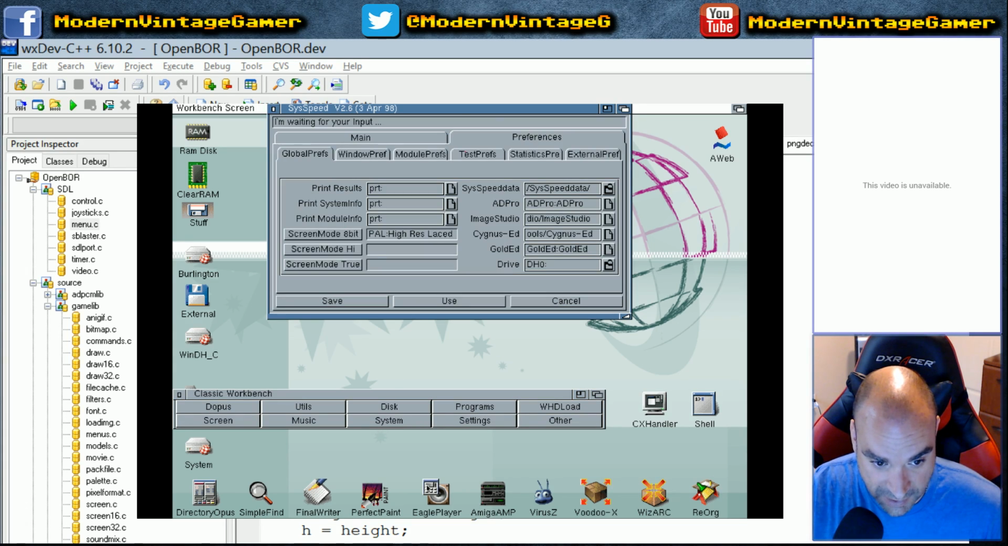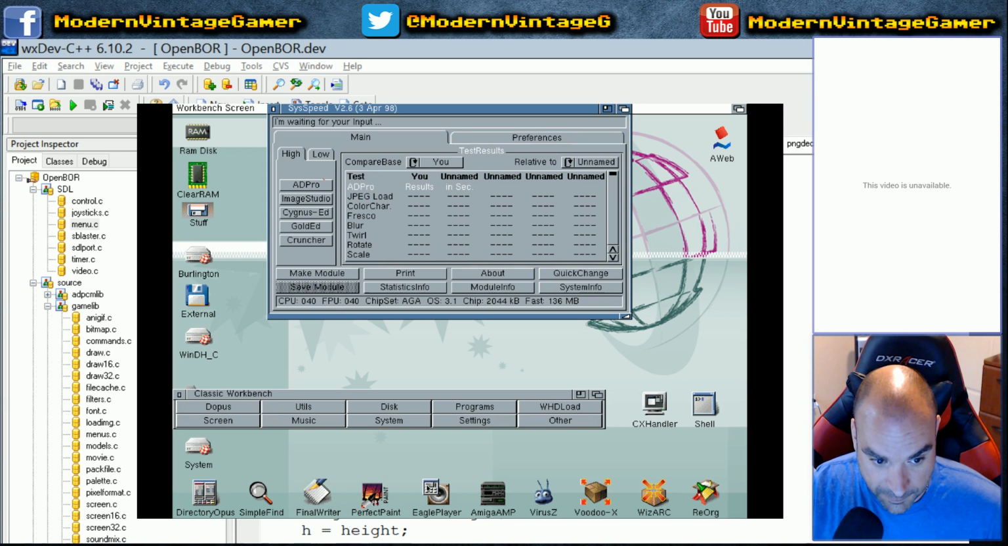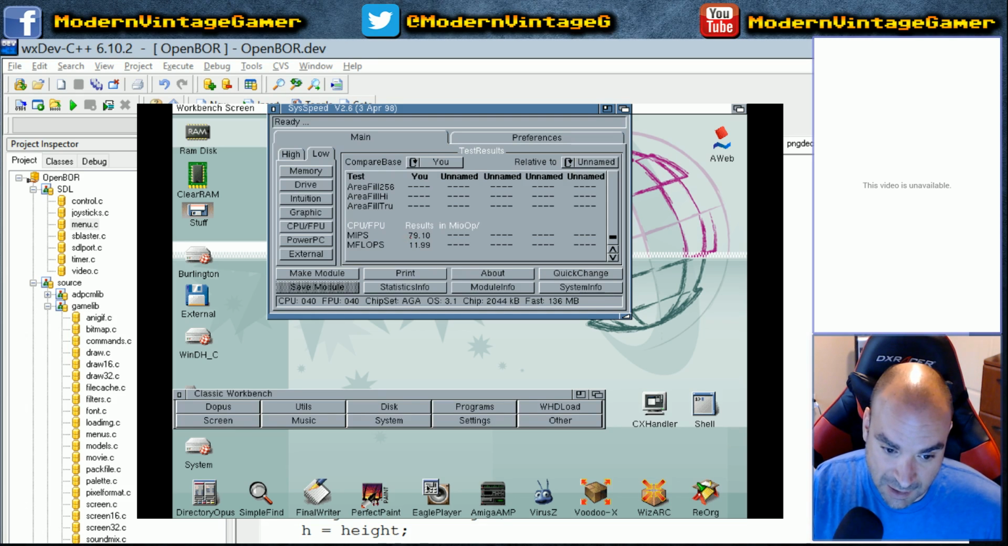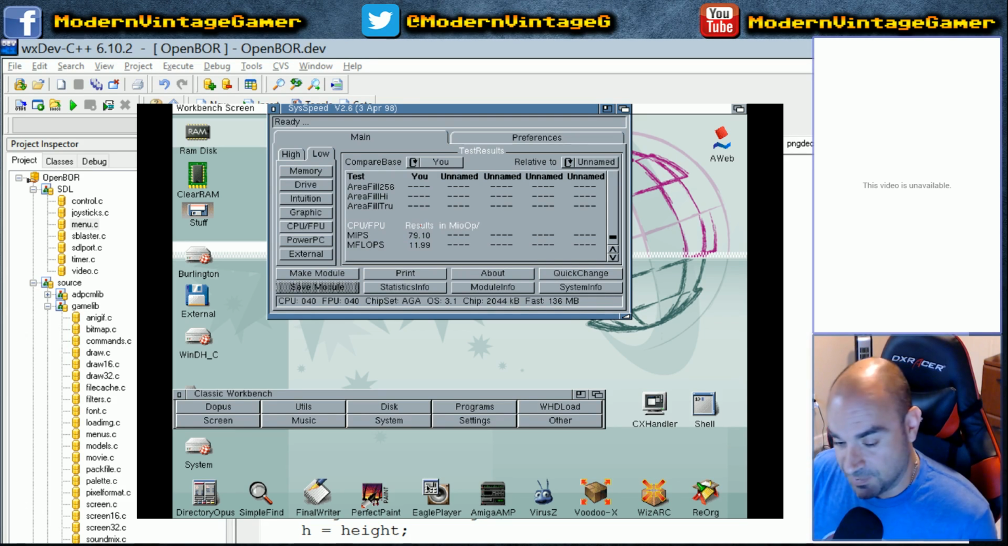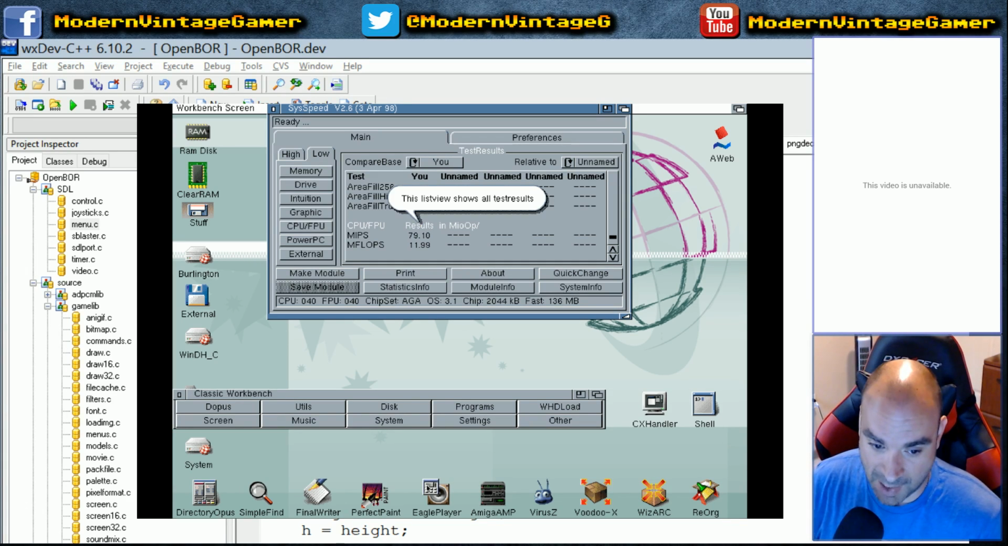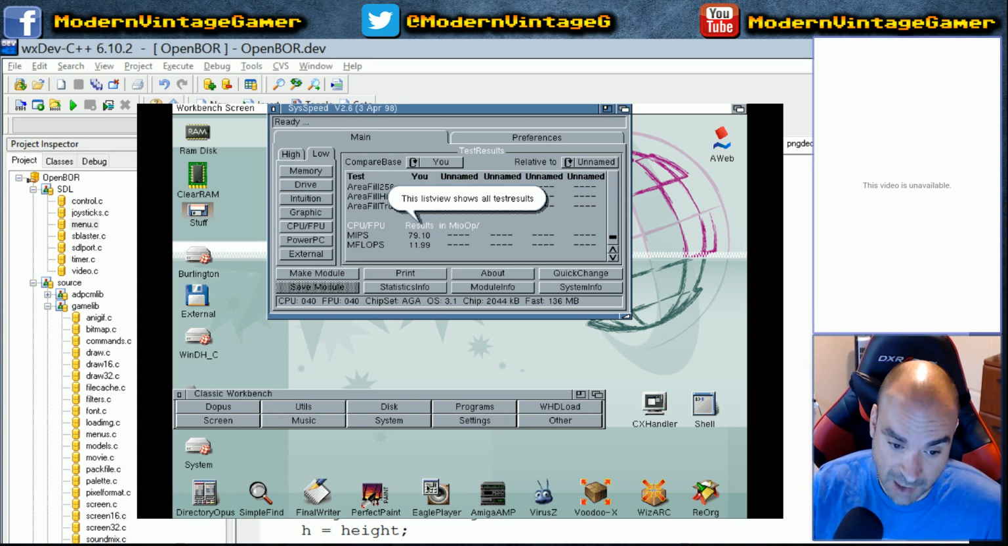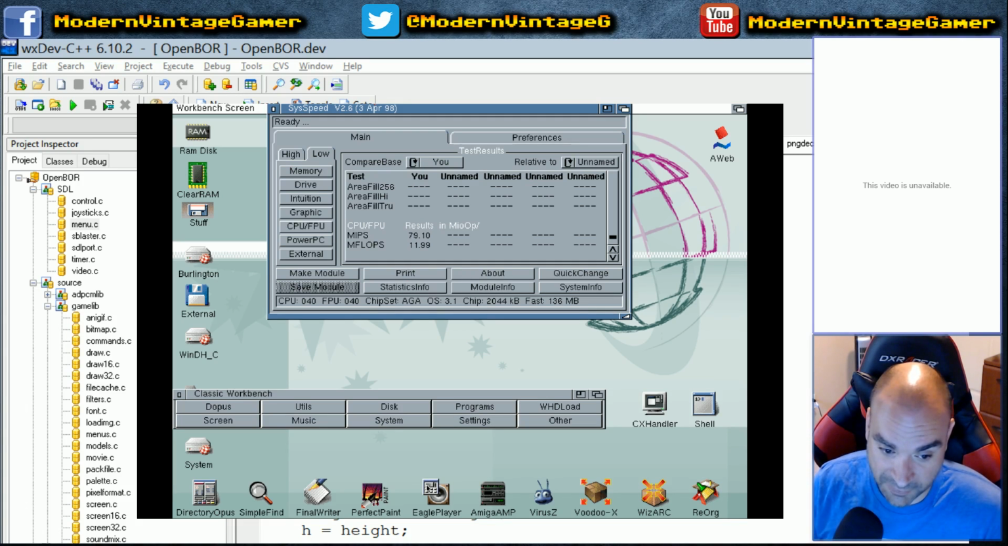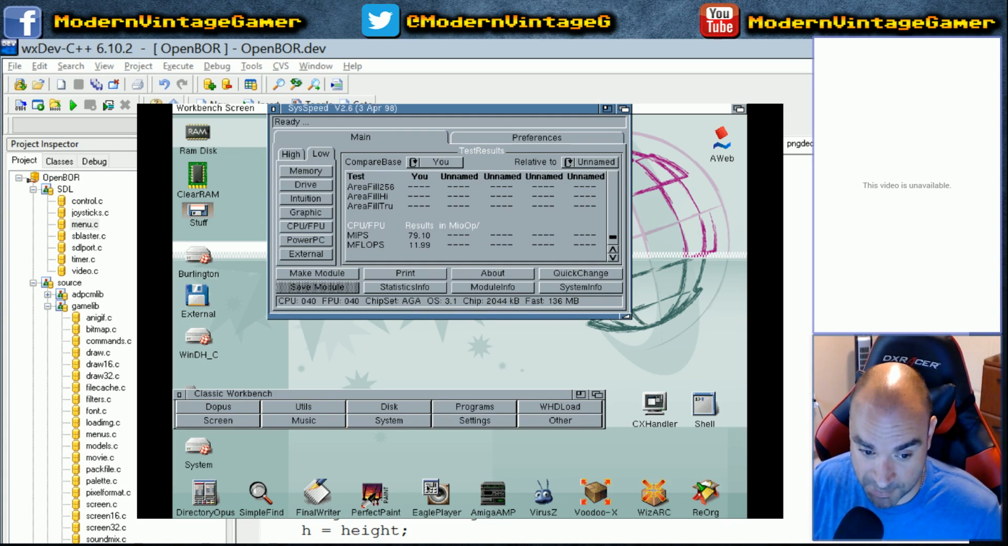And to show you the speed that I've got now, if I set up the benchmark and go to SysSpeed, you can see we've got about 80 MIPS. So that's going to be about a 68060 running at, I want to say, about 66 megahertz maybe. A Vampire is faster than that. Vampire's around 100 MIPS. So we're kind of targeting that level of performance.